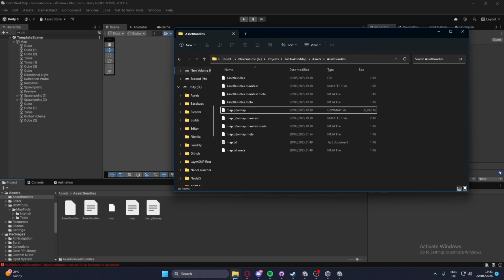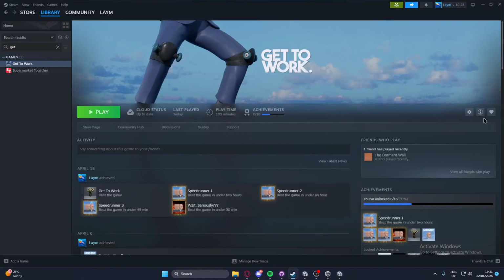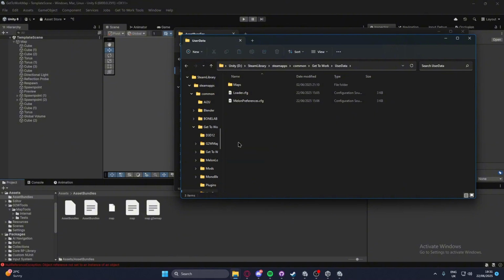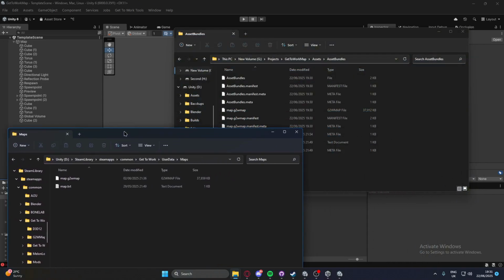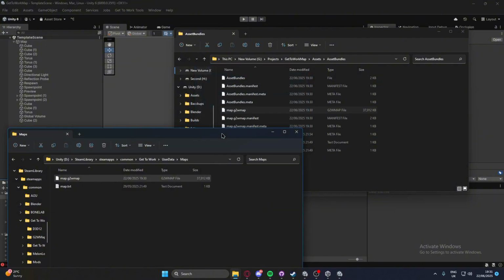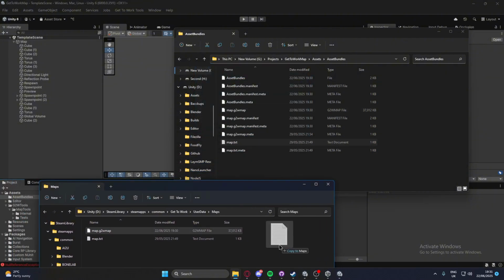What you want to do from here, you're going to go to your Steam, manage, browse local files, and then you should have a folder called user data if you have MelonLoader. If you don't have a maps folder inside your user data, make sure you run the custom maps mod at least once. Open up the user data folder, double click on maps, and then drag the map.g2w and also the map.txt.